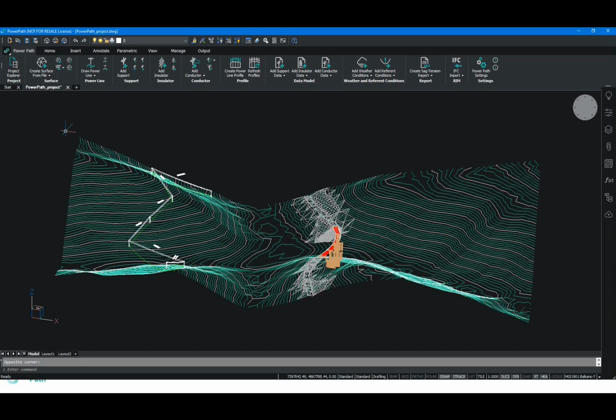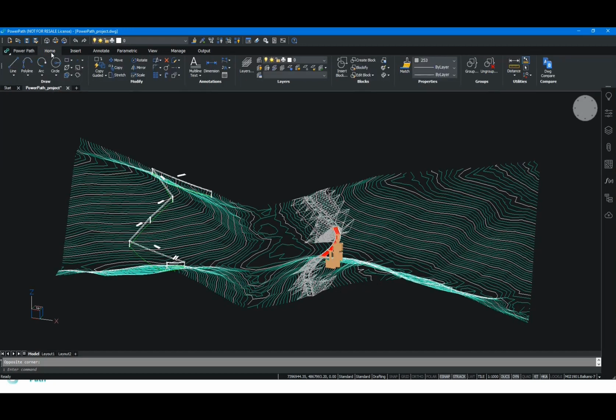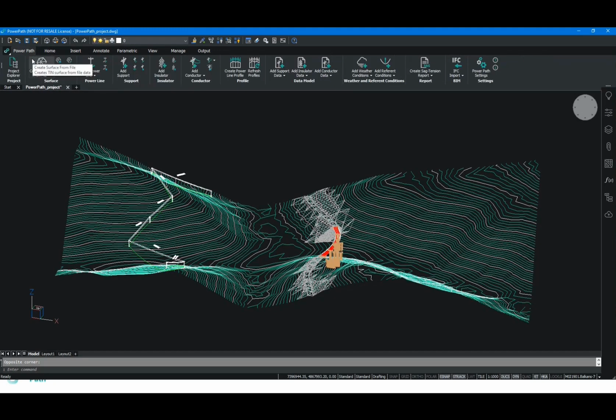What is important here, I want to present this workspace in just a few words. As you see on the top, we have different ribbons. The first tab of the ribbon is named PowerPad, and here are all commands for power line design. On other tabs, you have other functions for 2D drafting or 3D modeling. Let's go back to the PowerPad tab. As I mentioned, all functions for power line design are here on this tab.